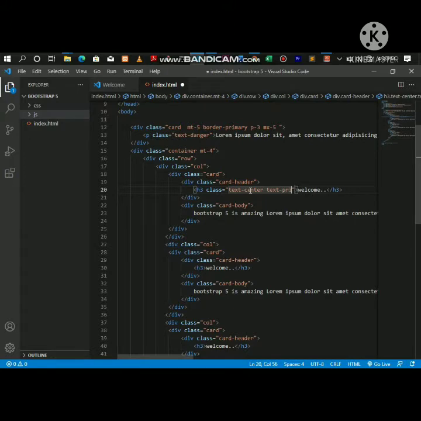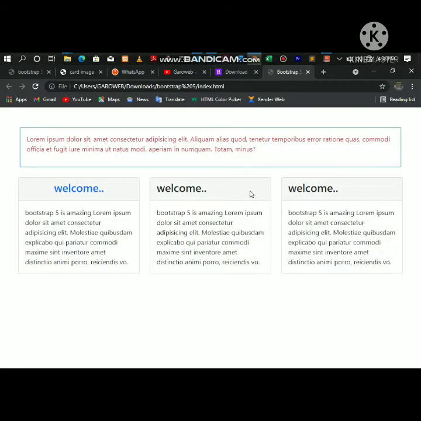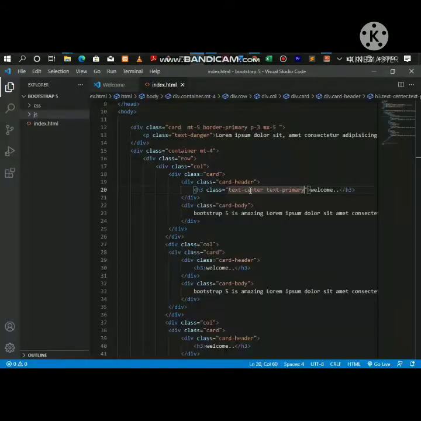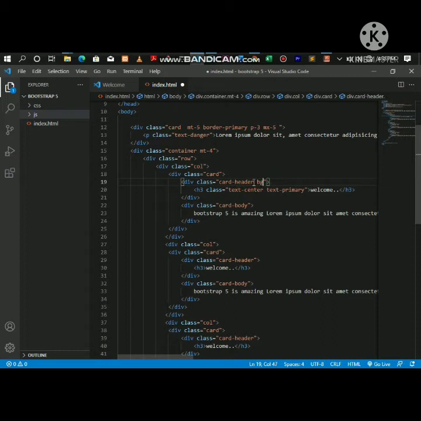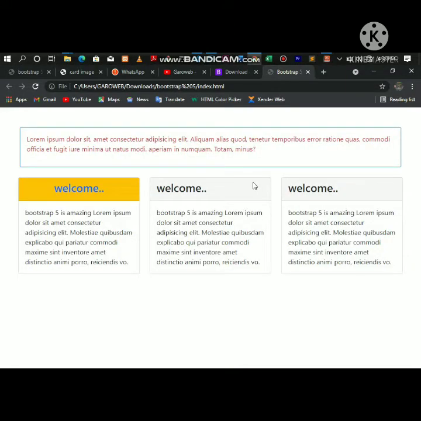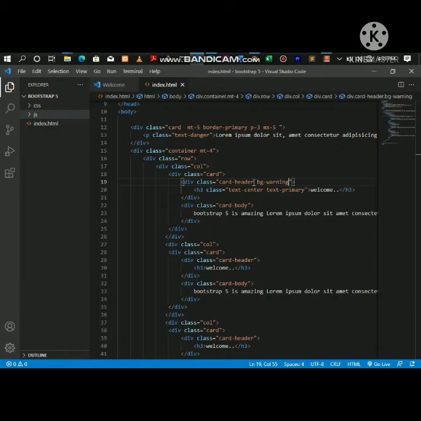And text primary, the text will turn to blue. As you can see, the text is now blue. Then what next? What should I be doing? I think I'll be giving it background BG, background warning. Let's see what you see. The background for the header is yellow, because I just used background warning.